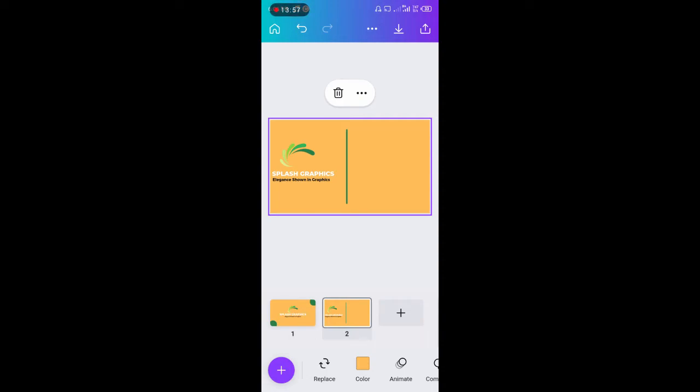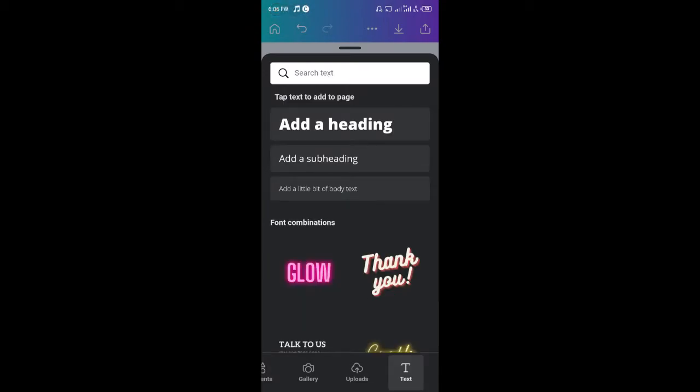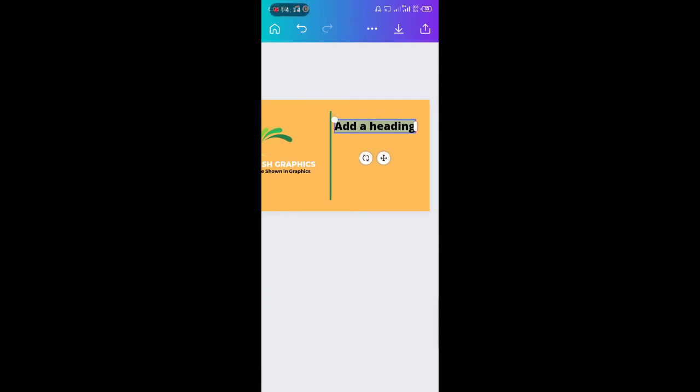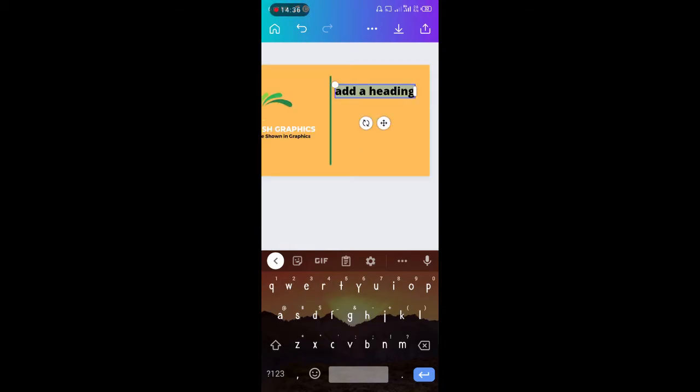So first of all, we'll be adding our name. Come to text, then we'll click on add a heading, then we'll drag this here, double tap, then we'll add our name. I'm going to add my name. I'm going to use small letters for this. I'm going to use Zaka Lawrence.